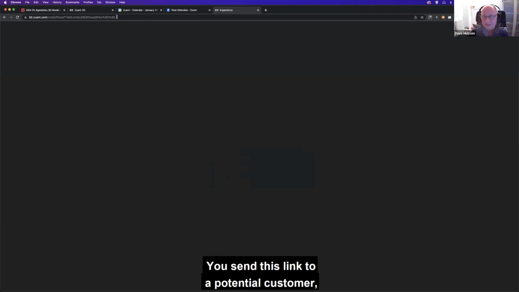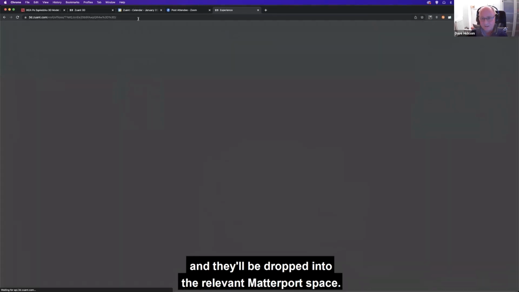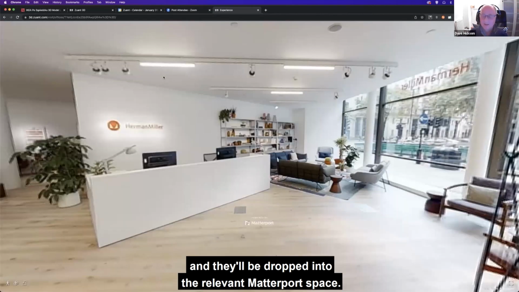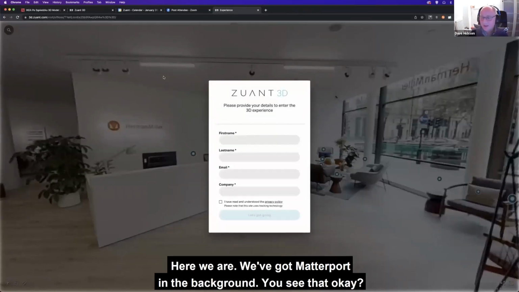So you sent this link to a potential customer, they click on it, paste it into the browser, and they'll be dropped into the relevant Matterport space. So here we are. So we've got Matterport in the background. You see that okay?